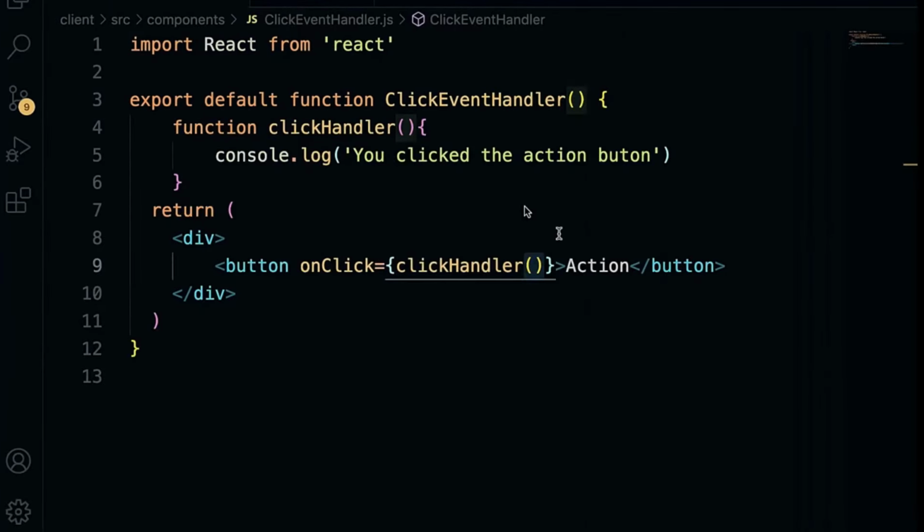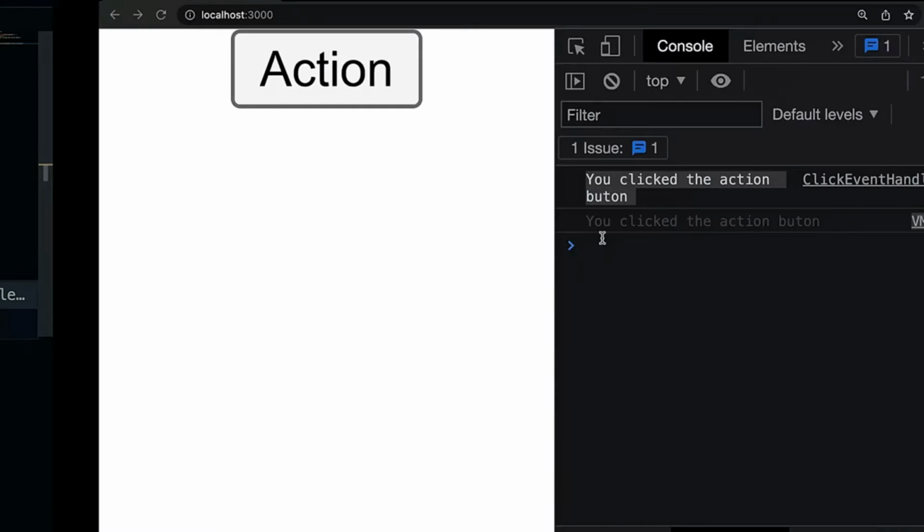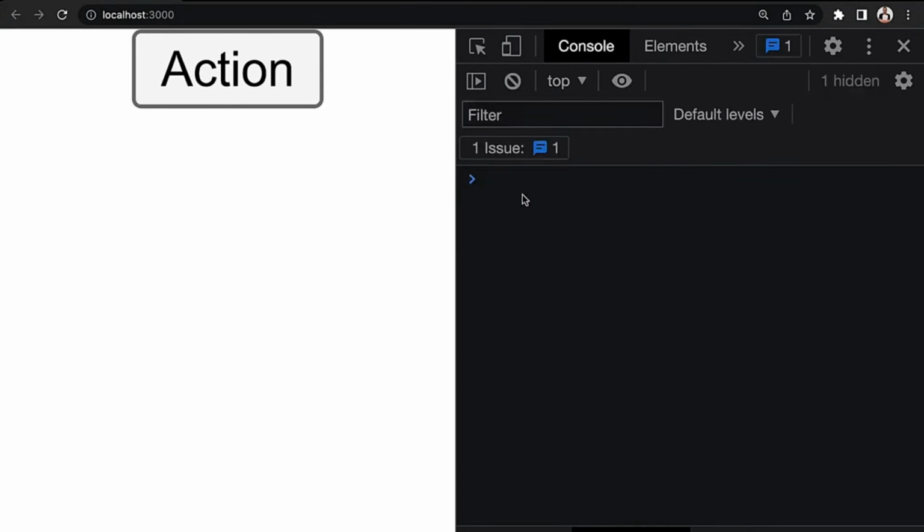Okay, and now let's try to take off the parentheses, save on the browser. Now we have to refresh. Can you see? Nothing is logged on the console. And now you have to click on the action button in order to log the message on the console.